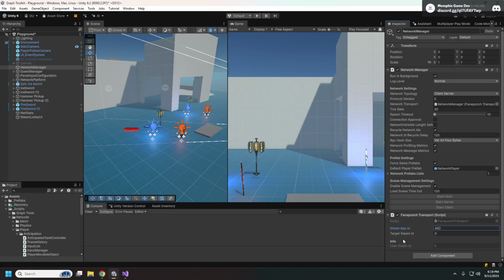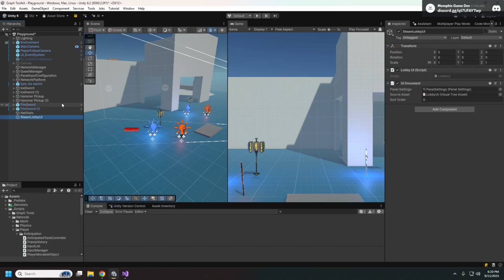And the target Steam ID, this will be the player ID of your host that you're going to be connecting to. That's kind of it to get started there. In order to get the Steam ID that you're going to be connecting to, that's basically going to be the server or the host. And to get that, we are going to use lobbies here.